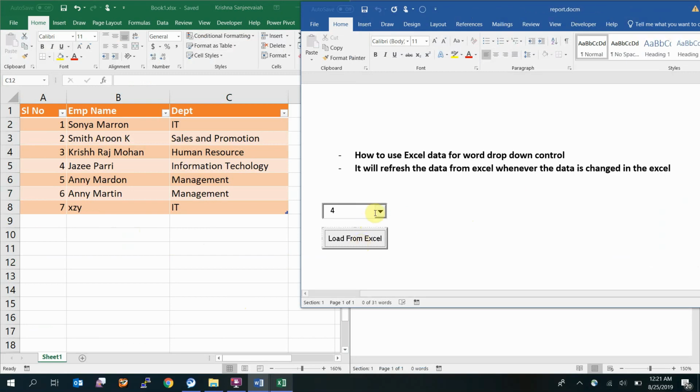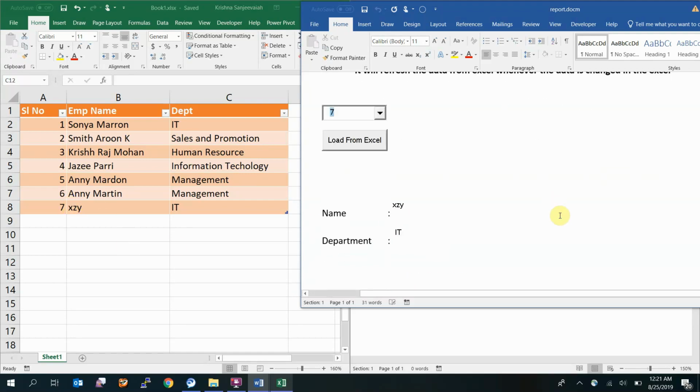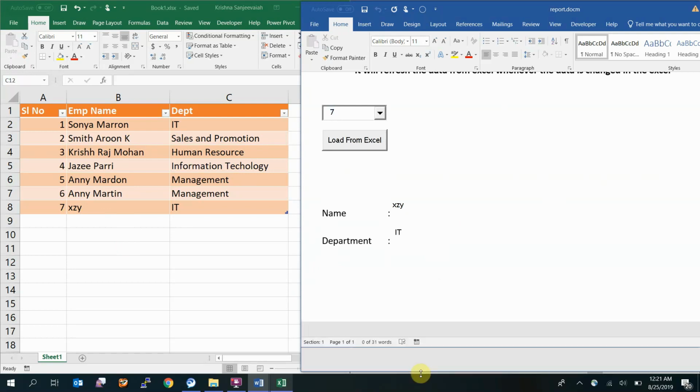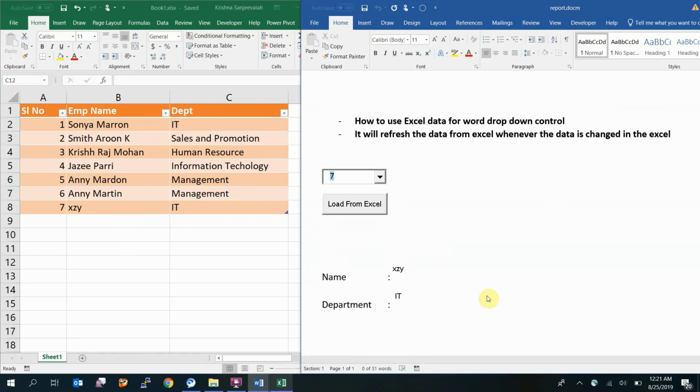Yes, I can see the 7th item. The 7th item is XYZ, isn't it? Yes, so this is good. It is taking some time because it involves reading and writing of this file. So it is taking a bit of time. You can fine tune it.